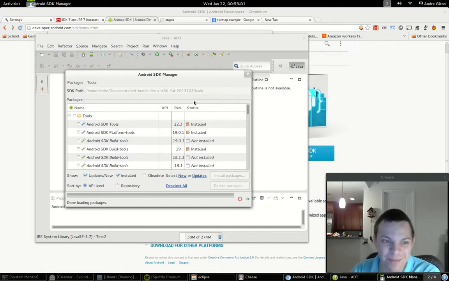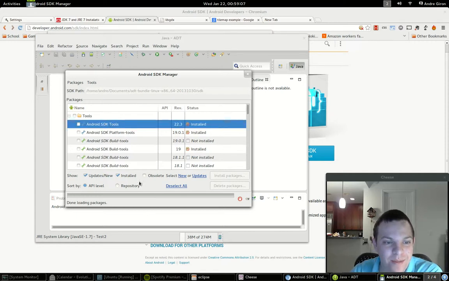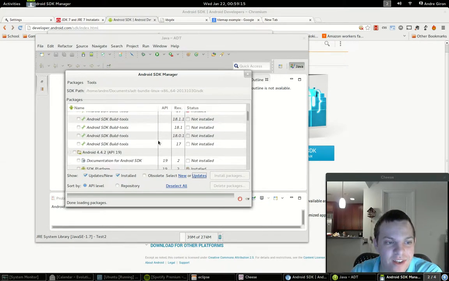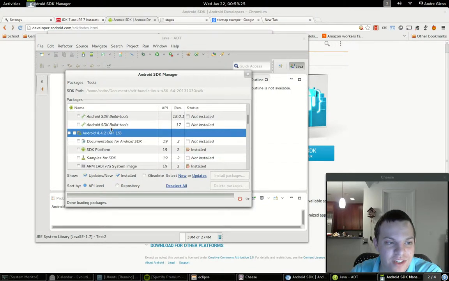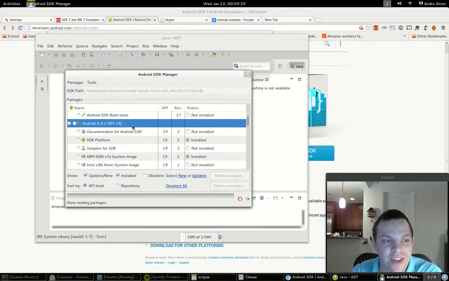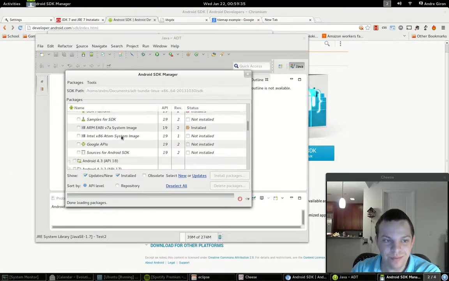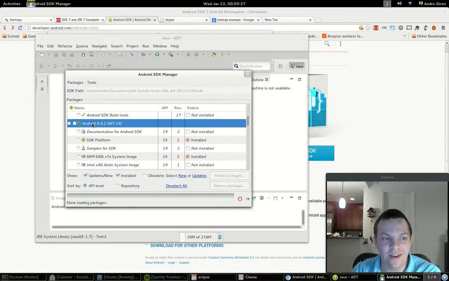So anyways, I have 22.3. What you want to do is select updates. I have no updates currently because I've already done this, but when you do it, you're going to probably see a couple updates. For these tutorials, we're going to be using version 4.4.2, which is the latest version of the SDK as of the time of writing this tutorial. So we're going to be using that.